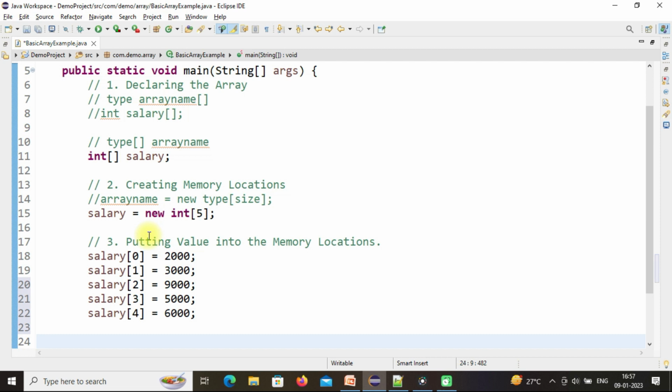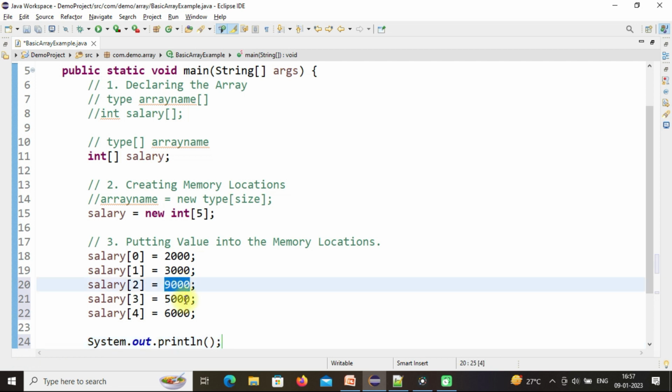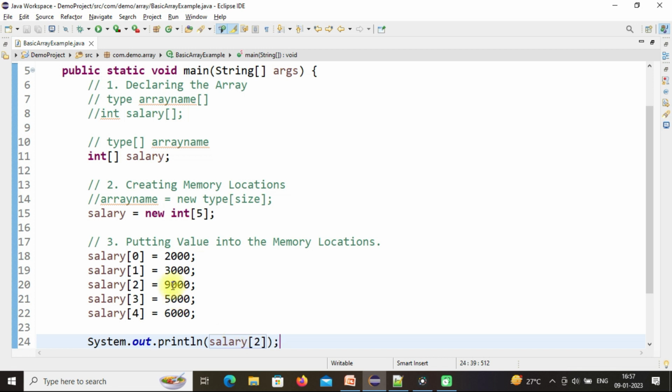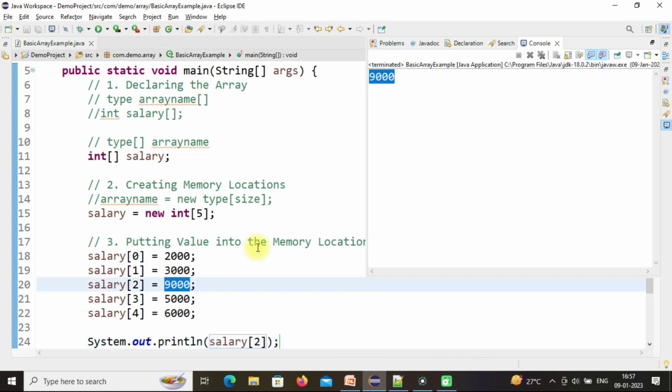Now let's say we want to fetch the salary of the third employee, that is 9000, right? So how can we fetch that? We can simply create a System.out.println statement, and we need this one. That means we can fetch the salary of the second index, or second position. So if we make this one, it will give me the value 9000. Let's run it. You can see I am getting the third employee salary as 9,000.